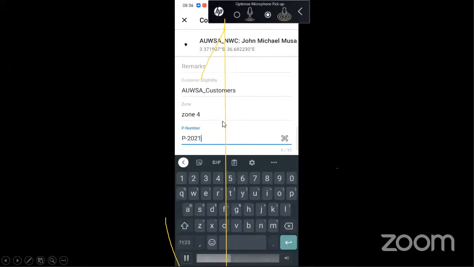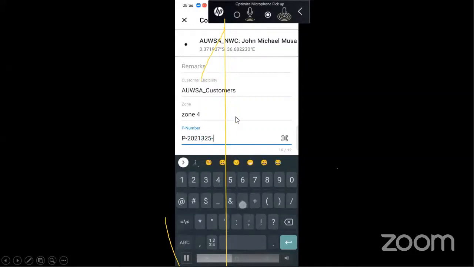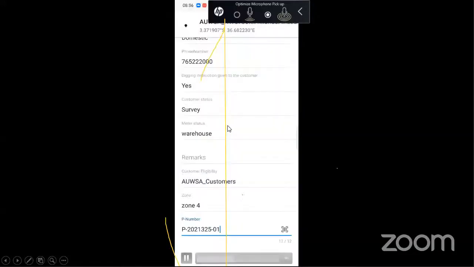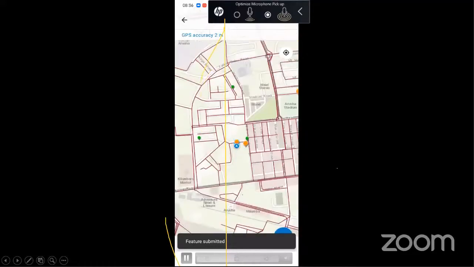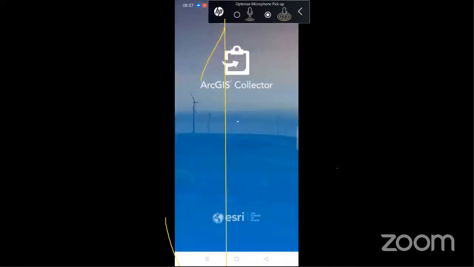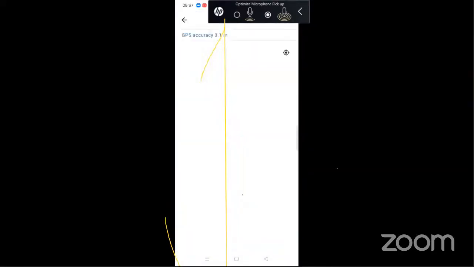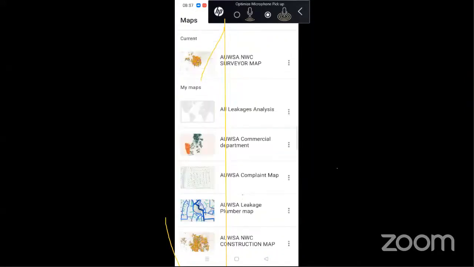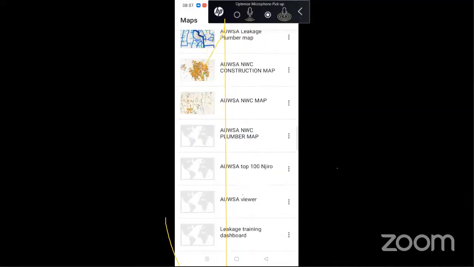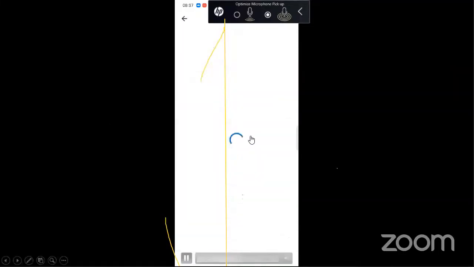So after that, when they submit, as I said, a plumber also, when they open the app, edits the status and the name of the plumber who connected the customer. The plumber opens the Collector again, finding the respective map, like the new water connection plumber map. Yeah, the accuracy again is 1.8. This is very accurate.